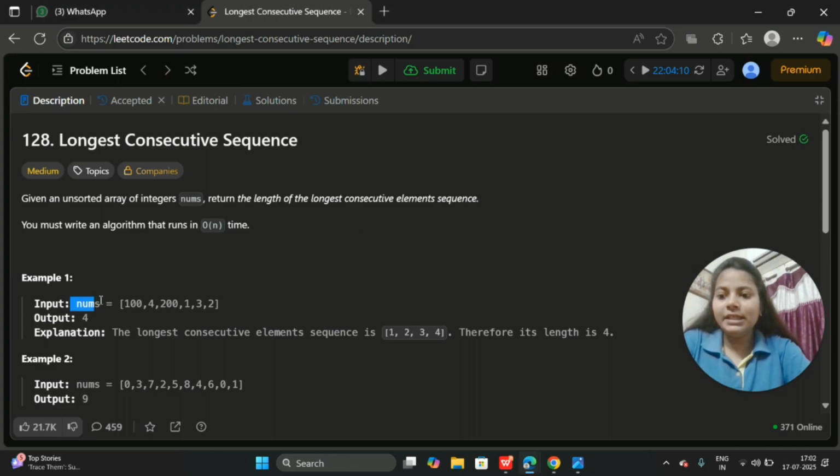So let's understand the input output format. We are given a nums array. We can see the integers inside it. The elements 1, 2, 3, 4 are consecutive numbers. So here the longest sequence is 4. No other elements inside this array follow a consecutive sequence. So the output is 4.